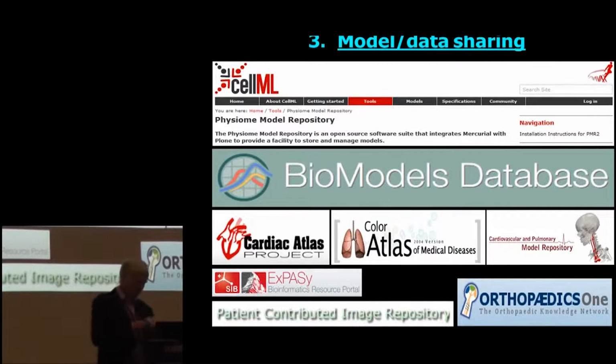So I just want to talk about model and data sharing. The biomodels database I've mentioned, the SBML database, is contained in the Physiome Model Repository. But I also want to just briefly mention a couple of atlas projects, one cardiac and one skeletal, that are beginning to build these model databases, but in conjunction with patient data across our population.